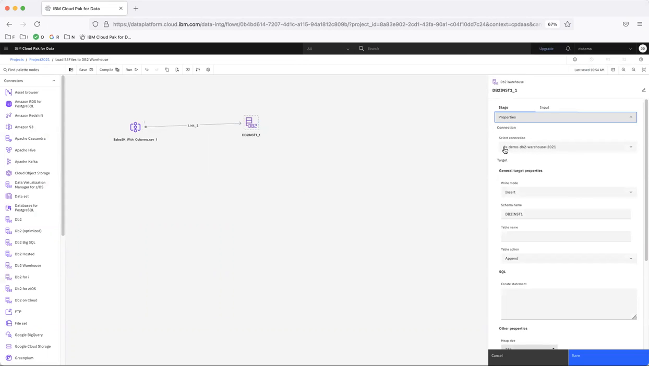Target set, it says I'm going to write to the DS demo DB2 Warehouse-2021 connection. Write mode will be insert. Write to this schema, write to this table name. Let's give it a name, sales 5K, and I'm going to replace. If there is a table before, I'm going to drop that table and recreate it. If there is no table, then create it. That way I can rerun this job over and over if I need to.